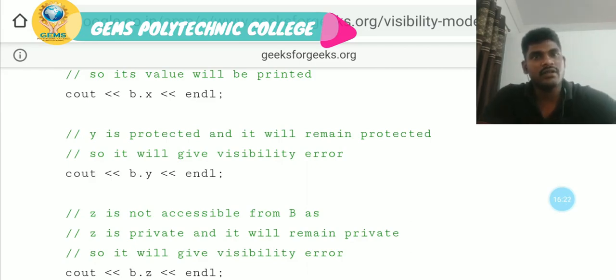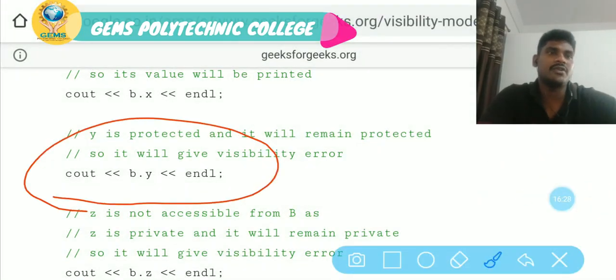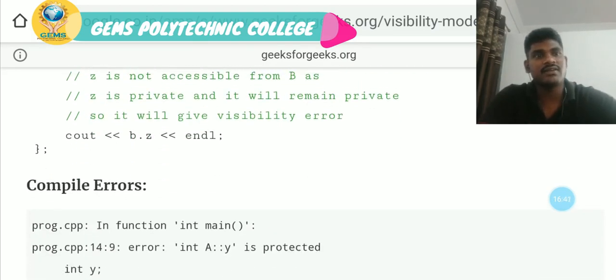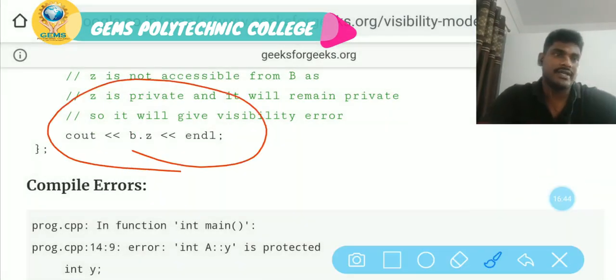But let's see the second one. This one is also a variable. This variable is a protected variable. Then some restrictions are there. The last one, what is the last one? The last one is b dot z. z is declared as a private variable.